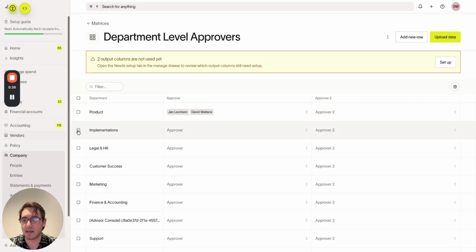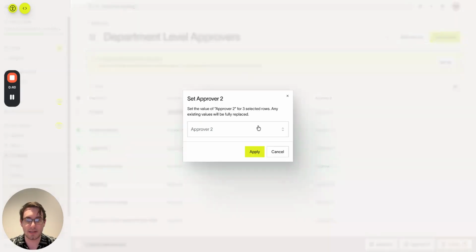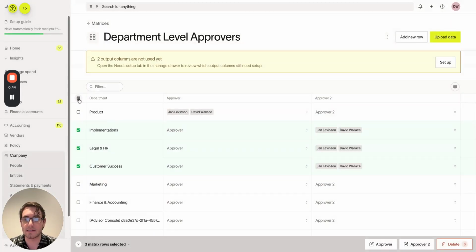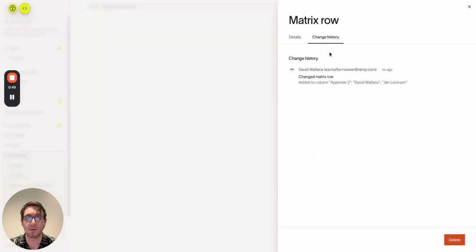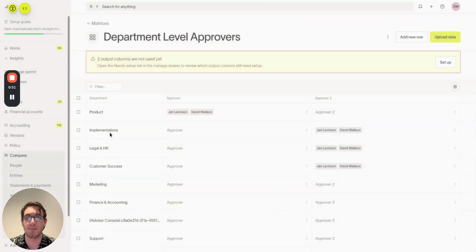table like this. I can also do bulk updates if I need to edit just the values for approver 2, or I can delete specific rows if they aren't necessary. Additionally, we have full change history for when changes were made to various parts of the matrix table.